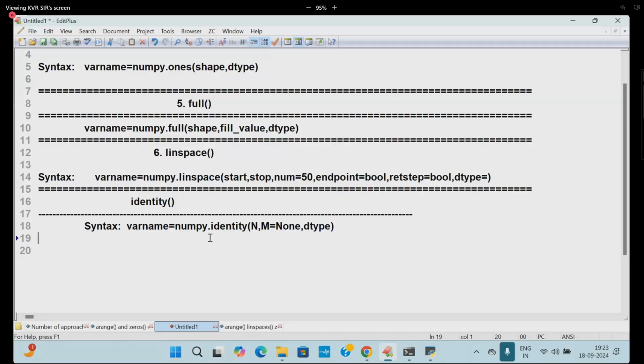Variable name is equal to identity of n comma m is equal to none, and the dtype. What is this N? Number of rows. M is equal to none, and no value will be specified. If I don't specify the M value, that N itself is taken as a square matrix. And the dtype I will be taking. Now I'm going to use it.